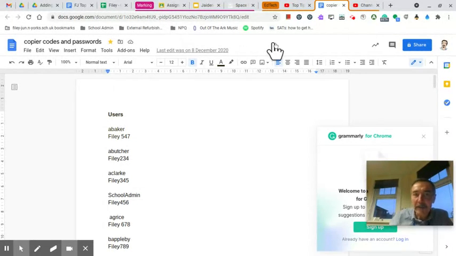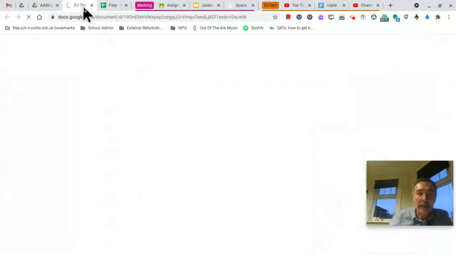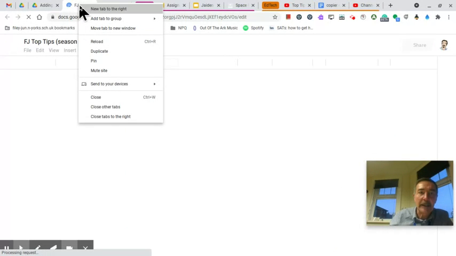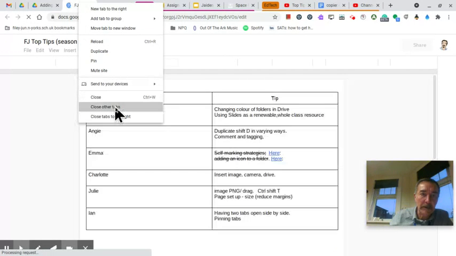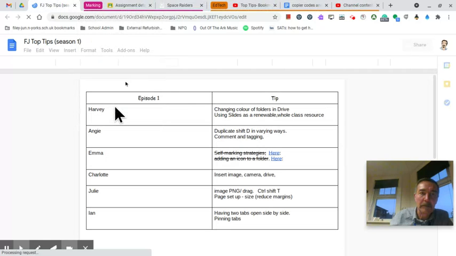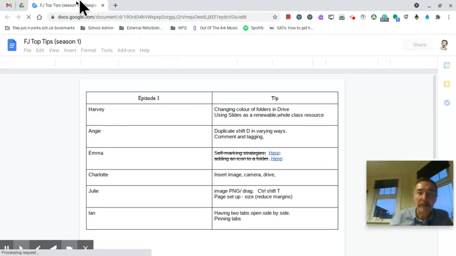And of course, you get to the point where you think, actually, I'm working on this document. And that's all I need at the moment. So right click and move down, close all the tabs. Everything else disappears other than the one you are currently working on.